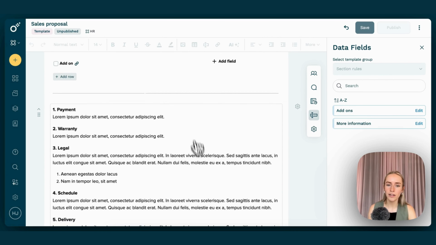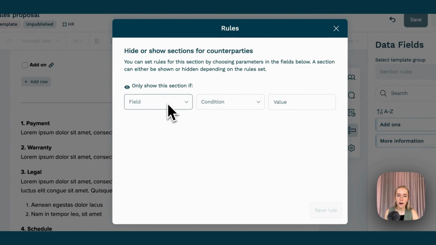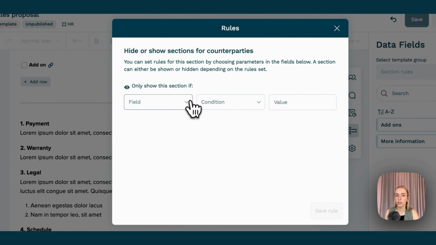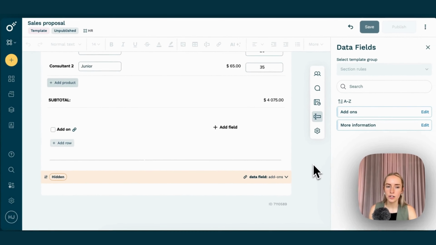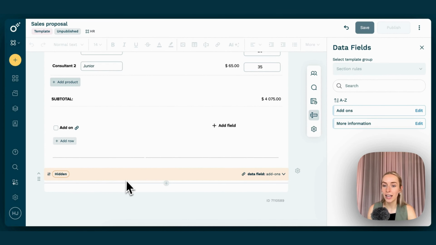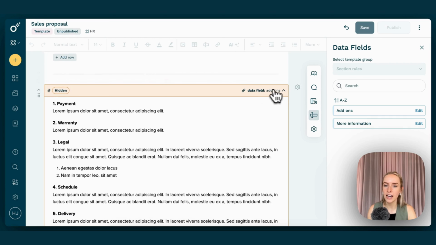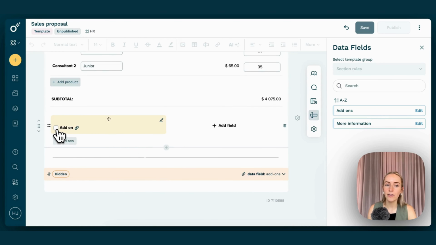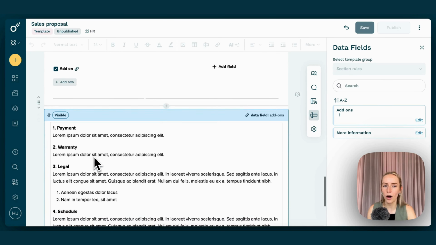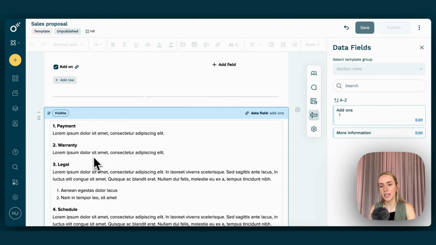So now for this section, I'm going to click the cogwheel to the right, click section rules, and now we can decide that this section is only shown if add-ons is checked. Save rule. So as you can see, this section now collapsed and became hidden. We can uncollapse it to see what's inside, or collapse it here. And if you click add-on, then it will automatically uncollapse so that you can see what the counterparty is seeing. And it is also marked that it is now visible.